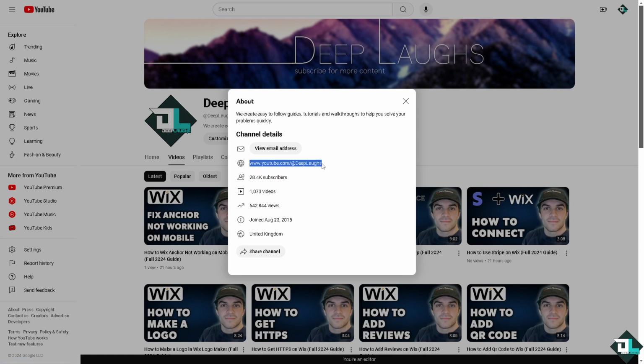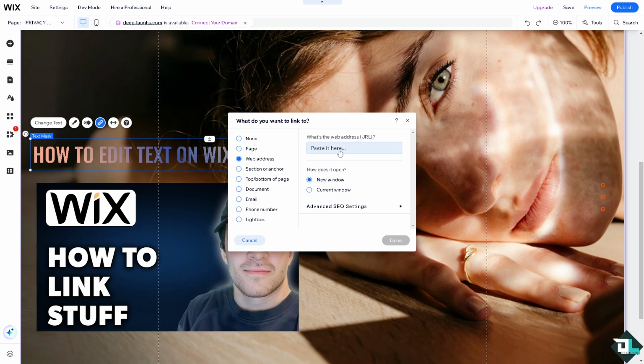Now, in this scenario, I'm going to click on it and then switch over here, paste the link right here and click on done. That's one way.